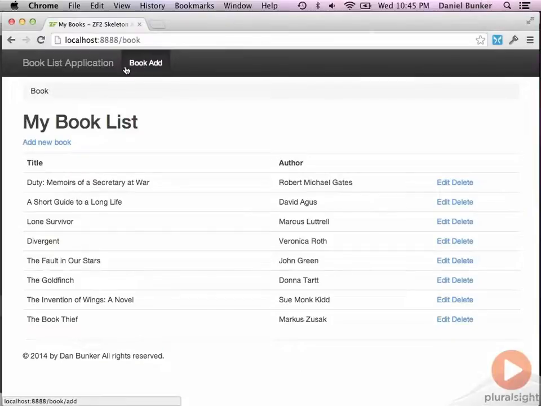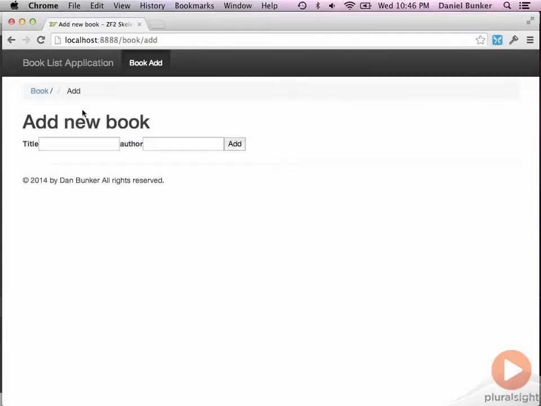Because remember, we had two elements in our navigation stack. One was the home, the other was book. But the book had some nested navigation sitemaps on there, and one was the add new book. If we go to the add new book, you'll now see that we have book and then add.